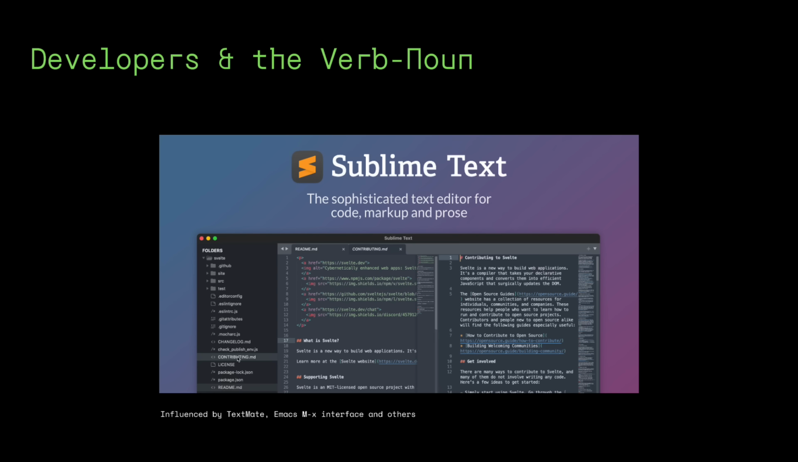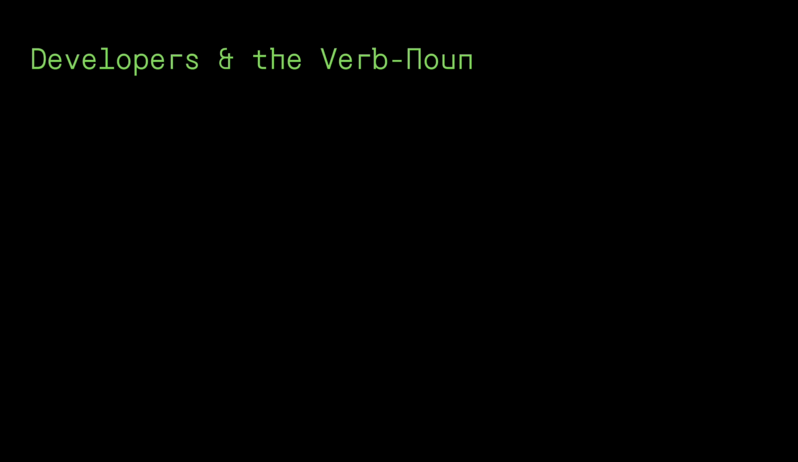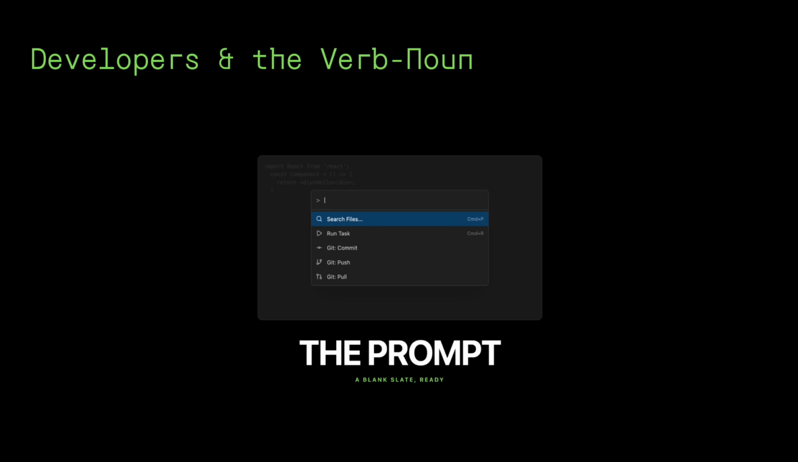The breakthrough came with Sublime Text and was popularized by Microsoft's VS Code. It was the command palette, invoked by Command-Shift-B or Control-Shift-B. This interface is a modern verb-noun resurgence. You invoke the void, the user hits the shortcut, and the text box appears, which is the prompt. The command palette solves the recall versus recognition problem.